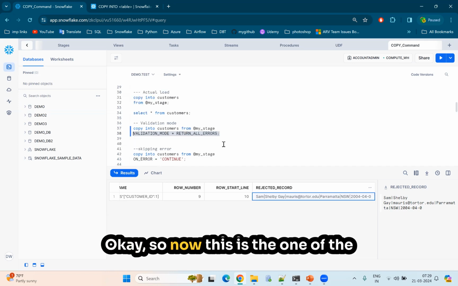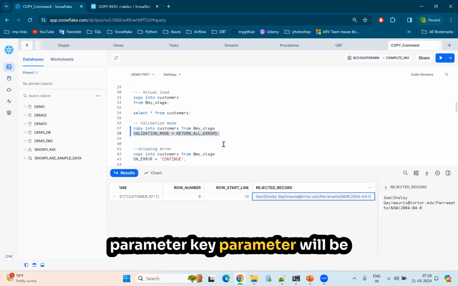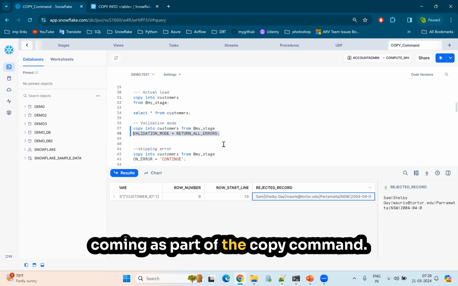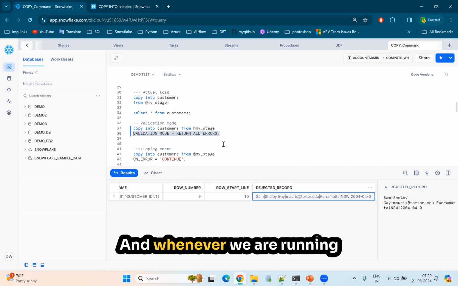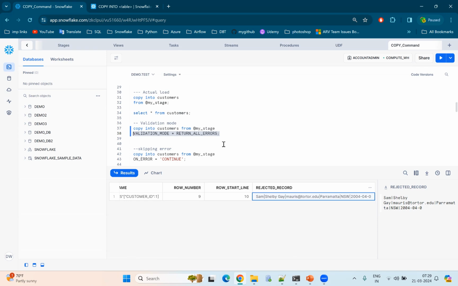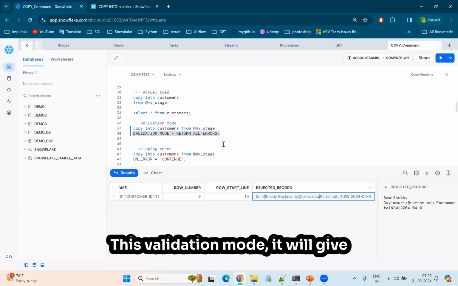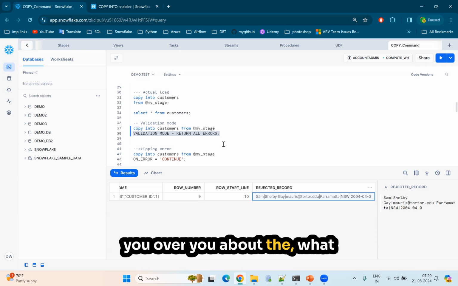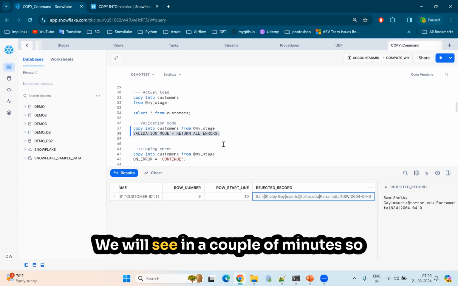Okay, so now this is one of the key parameters that will come as part of the copy command. Whenever we run this copy command, we will run it in validation mode. This validation mode will give you an overview of what mismatch records are there and how you are going to tackle those mismatches. We will see in a couple of minutes.